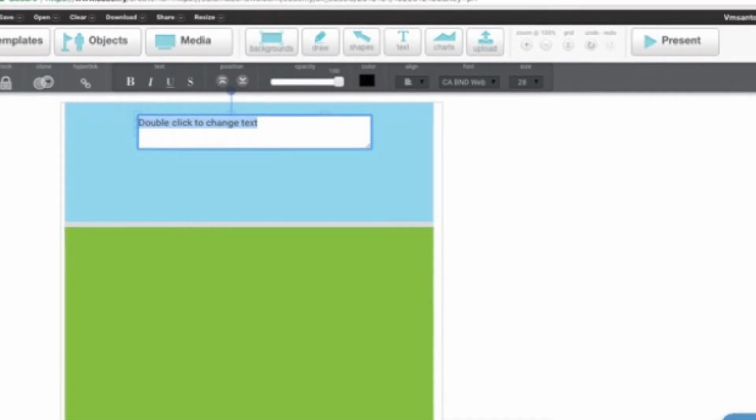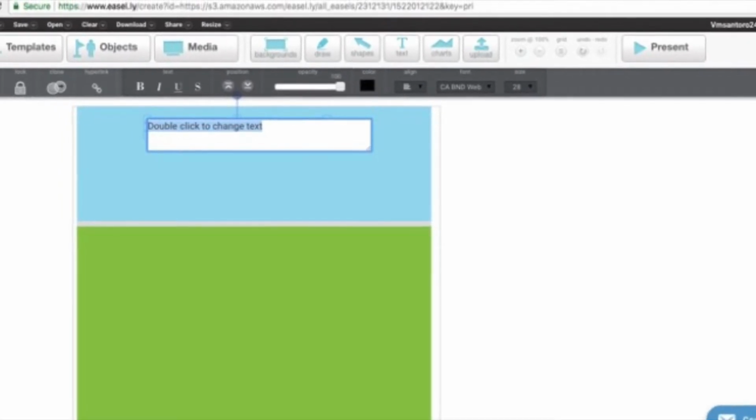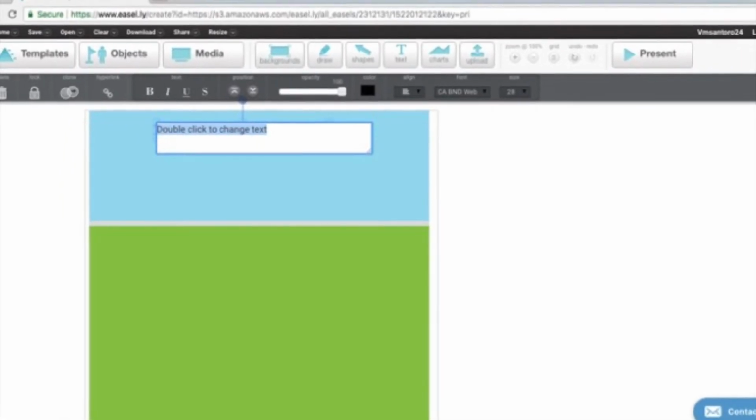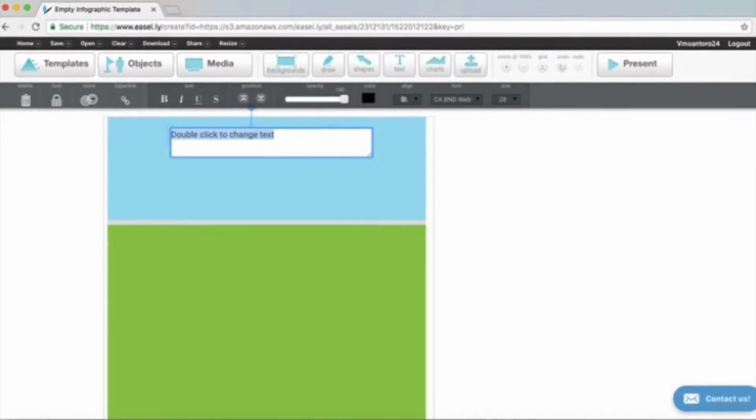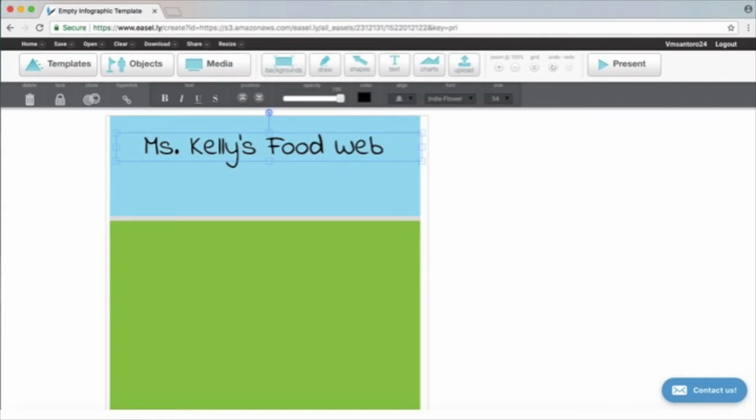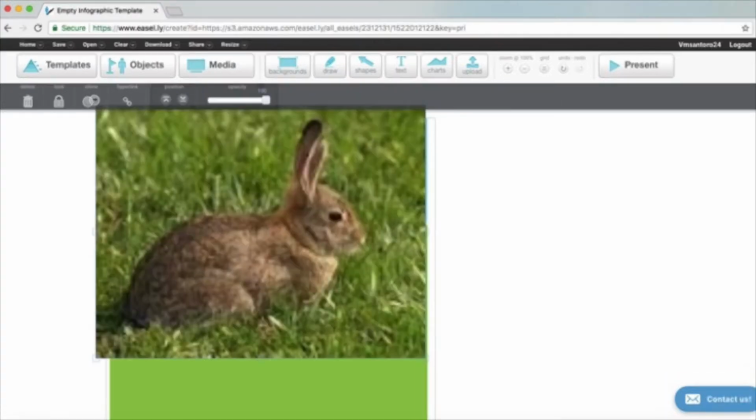Here is the text box. You can double-click to change the text. You can also format the font however you would like by using the toolbar on the top. When the text box is available, you can move the text box around again by using the blue highlighted box after you write inside of the text box.